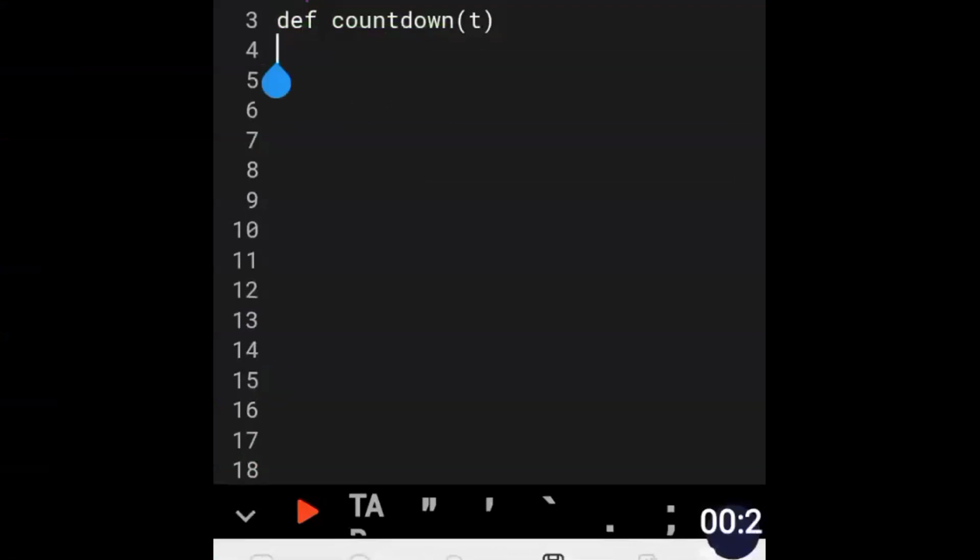Then we need a countdown function which is to be defined. So def countdown. Now this is a function with a parameter t, which we consider as time because we need to work with time. So define countdown with parameter of t.